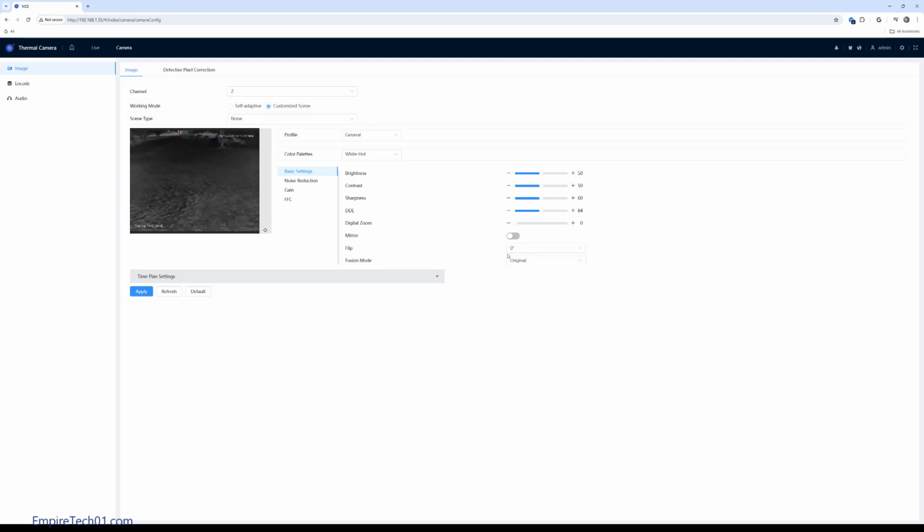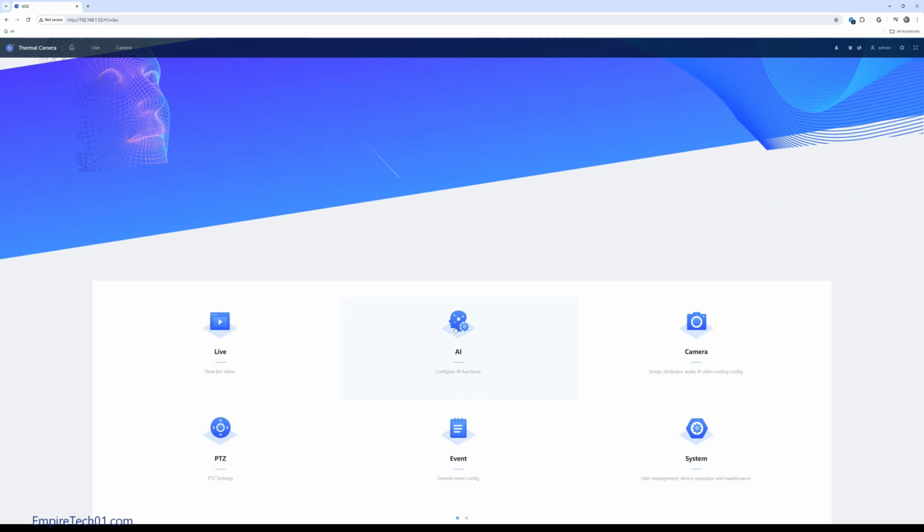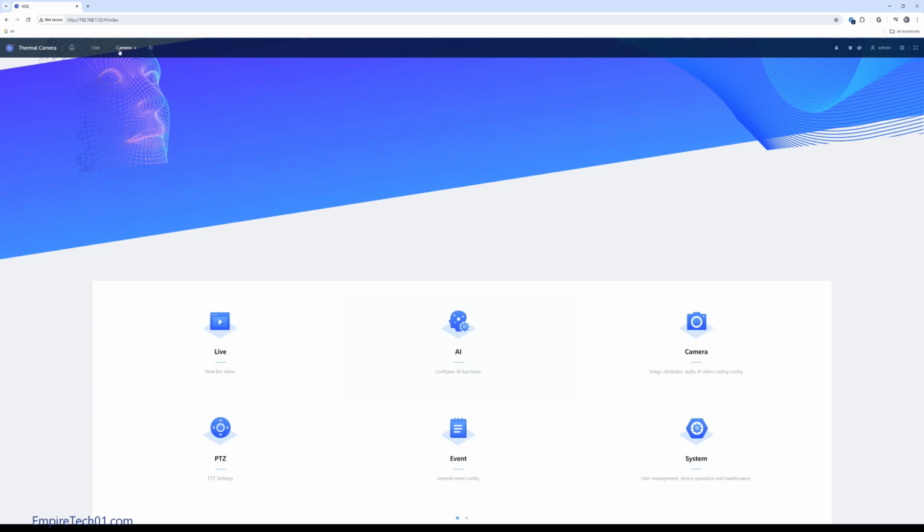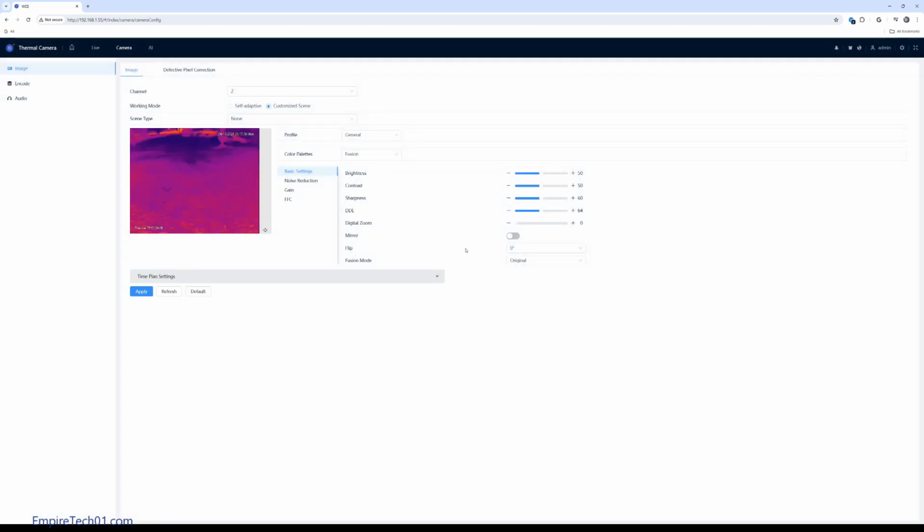Also note the fusion mode at the bottom. You can select a warm color or a solid color. You'll see that they do not change because I have the IVS rule set up on both cameras. If I go back to the IVS rule and deselect it on either camera, now when I come back to the camera, I can select my fusion mode.